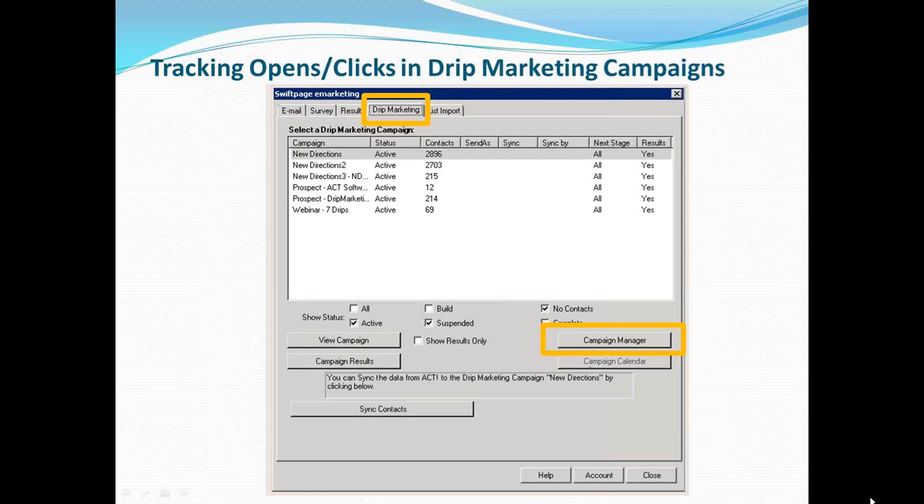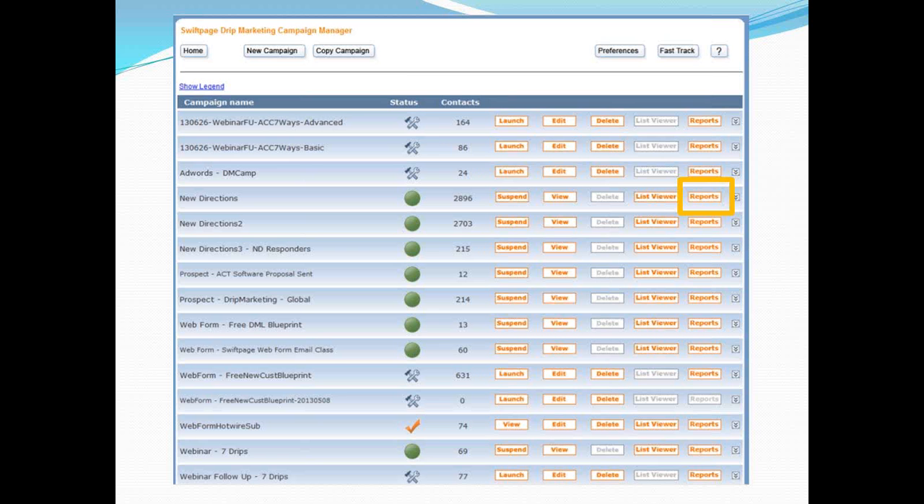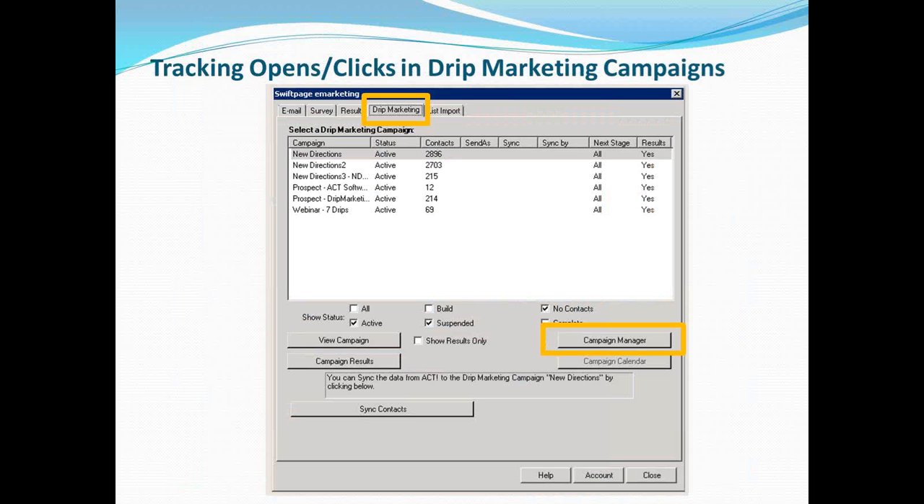So this will list all of the drip marketing campaigns that we have set up in our account. We're going to go down and find the campaign that we want to click on.